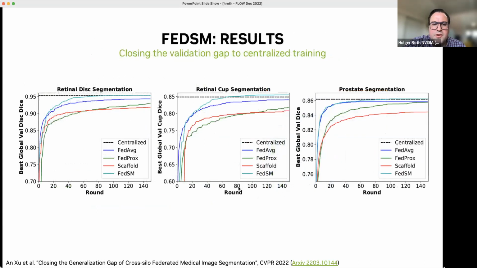But using this approach, we were able to even outcompete the centralized baseline in some applications, like here the retinal cup segmentation. And this is basically because the supermodel is some sort of ensemble, which is even more powerful when compared to a single model trained on the centralized data set. So even if you have all that data centralized, but you have these domain shifts, it's still challenging to train one good generalizable model on that data, right? So this approach seems quite promising.